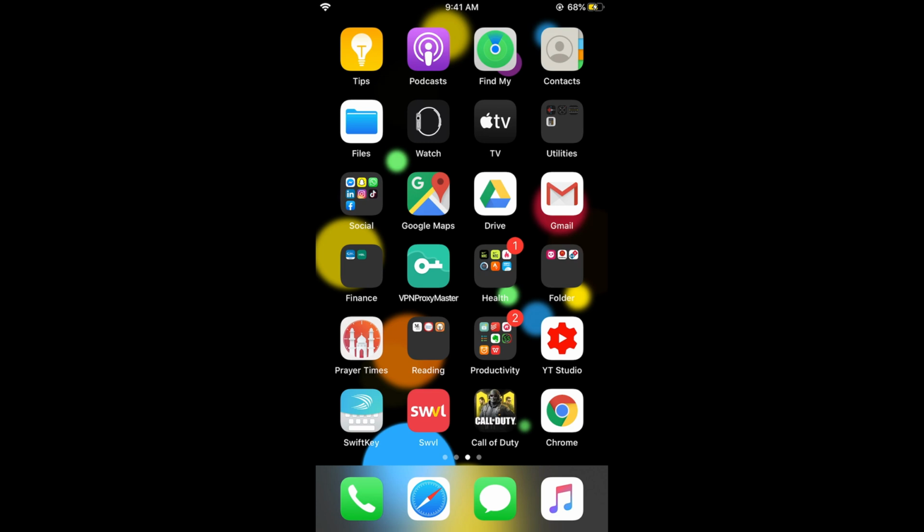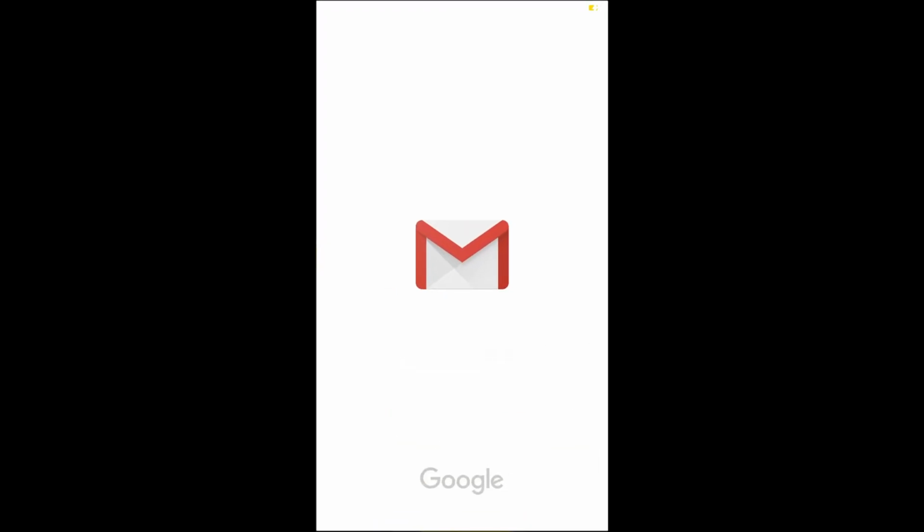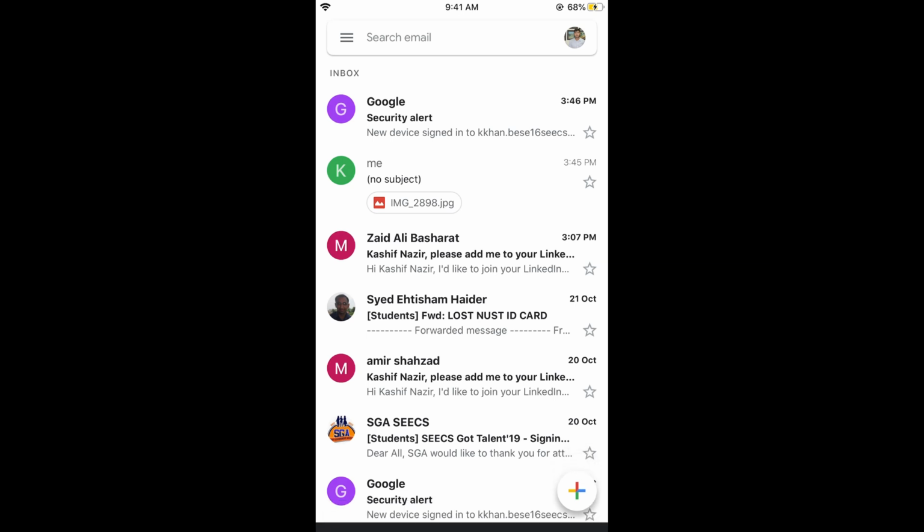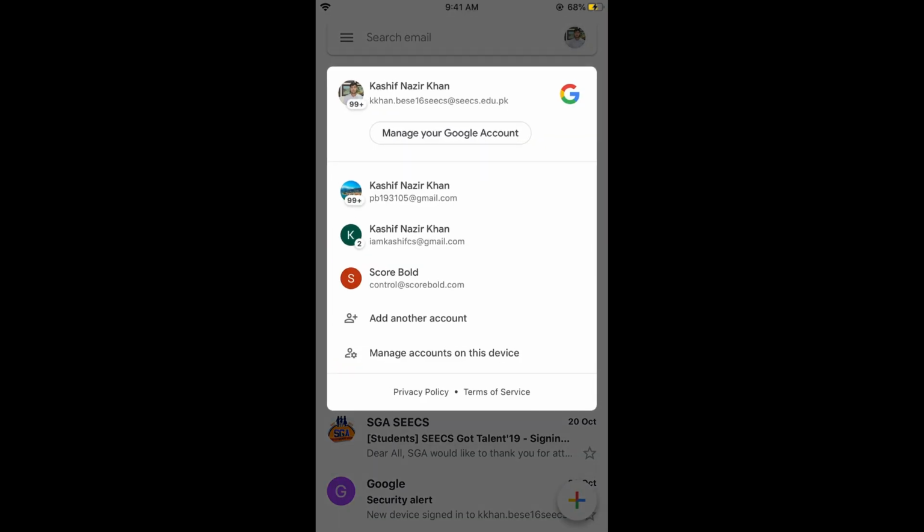First, you need to make sure that you're connected to an active internet connection. Once that is done, just go and open your Gmail app. So here we are. Now what you need to do is tap on this profile icon at the top right corner.